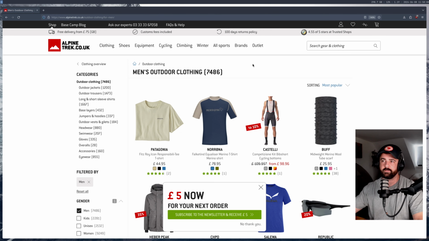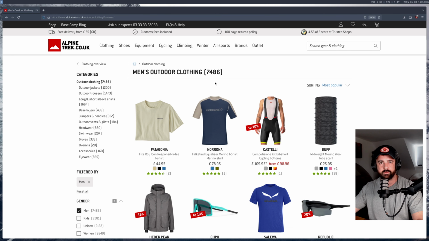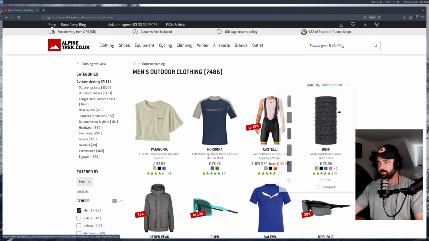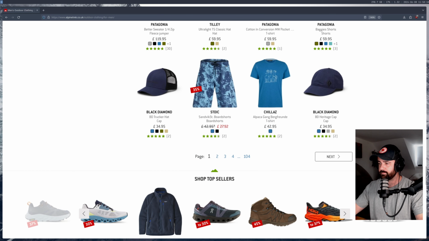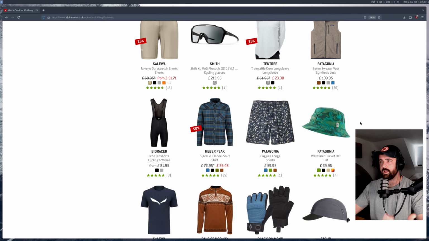So I want the data from this website. We can see there's about 7,500 items. So we're going to scrape this data. We're going to go page by page. I believe it's paginated, yep, like this. And then we're going to open up every single product link as well and pull the data out.